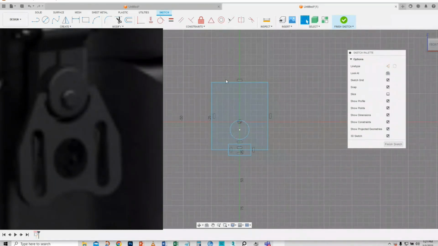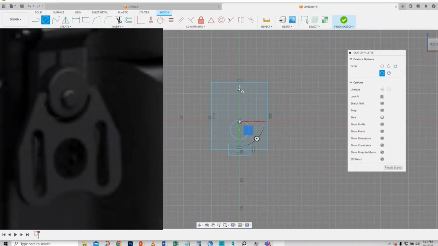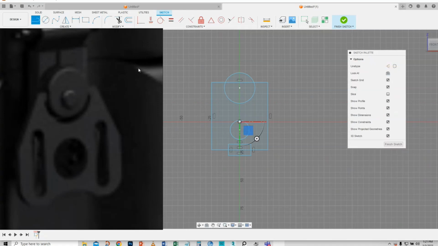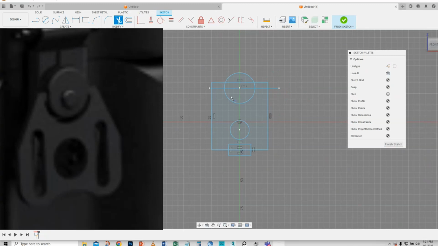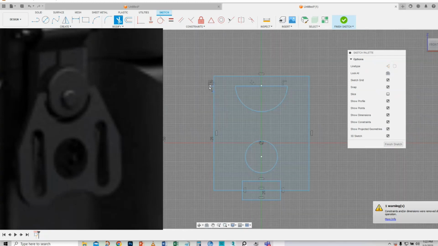And then I'm going to make another circle about there. Going to draw a line across here. And let's see, let's trim this. So we don't need that. We don't need this. Actually, need this. And we don't need that. And we don't need that. And we don't need this. We don't need that. We don't need that. Need that.